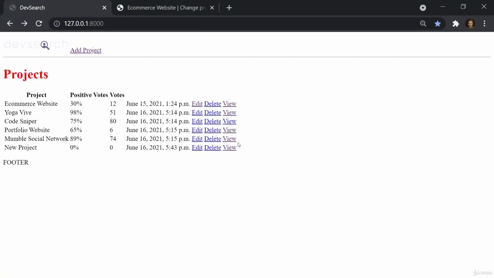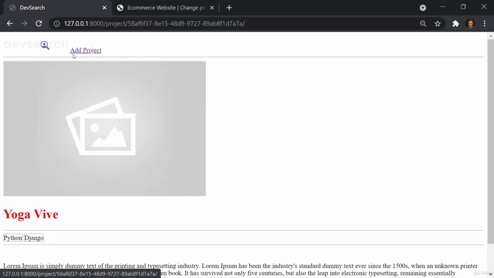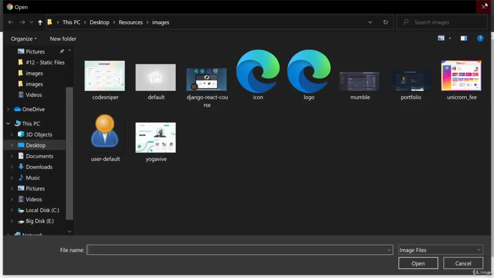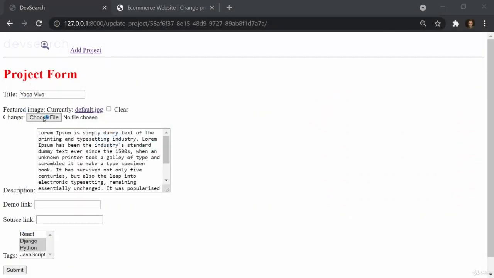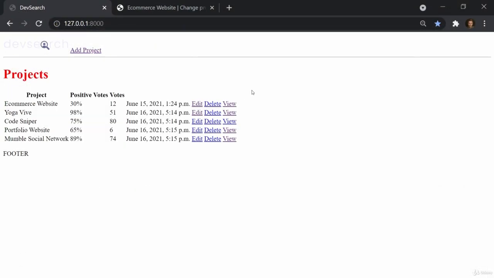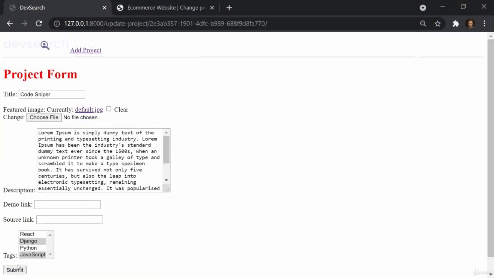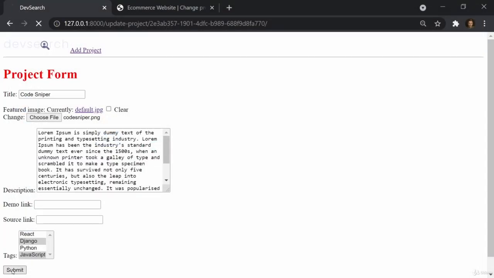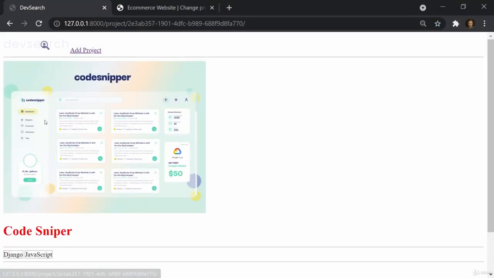So we did that for the create form. So what I'm going to do is actually delete this. And let's just quickly update these ones right here. So Yoga Vibe just uses that default picture. So if we want to modify that, it tells me what it's using right here if there is an image. So we'll just go here, take Yoga Vibe, submit that. Then we'll go into Code Sniper, take that here. We'll find Code Sniper, and let's just make sure that's working. So we'll go ahead and view Code Sniper.